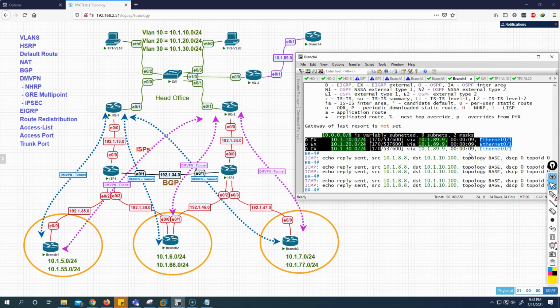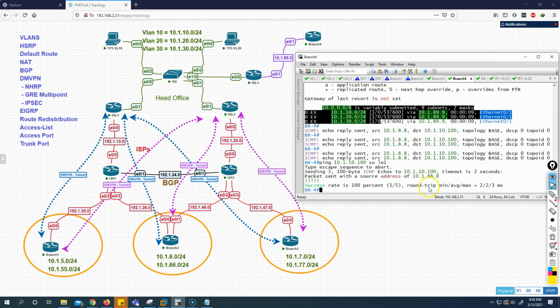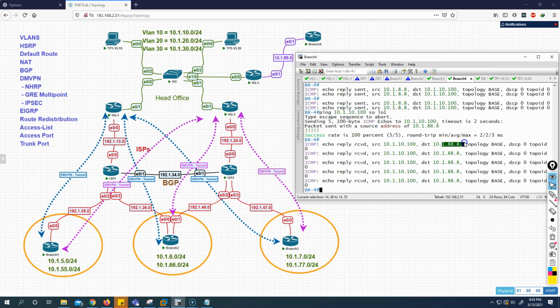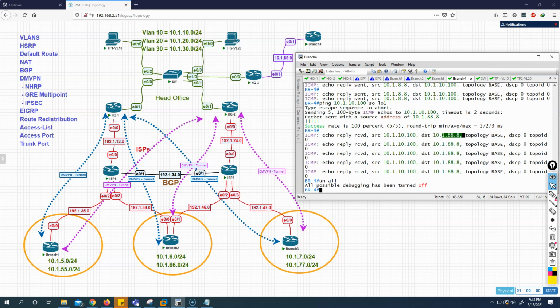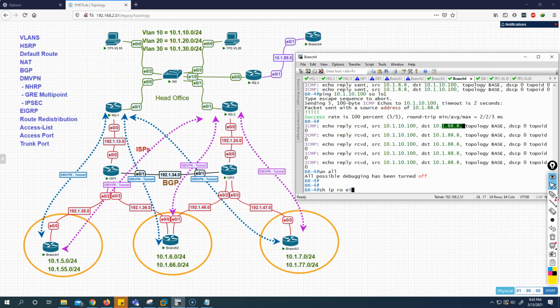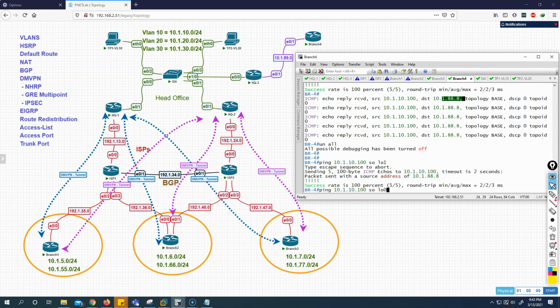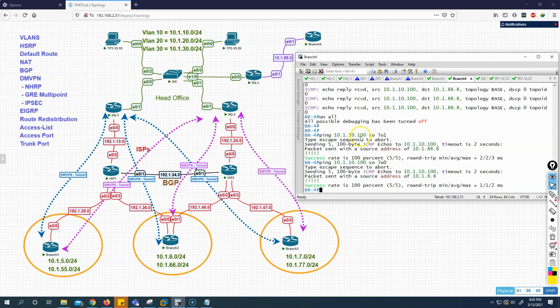So if I go to branch 4 and I say I want to ping 10.1.10.100 with the source of loopback 1, right? And the loopback 1 is actually 88, not 8, right? So I did the other one. So let's do undebug all, just for that sake. So I can do both ways, right? So I can ping both ways. So that is fine, right?